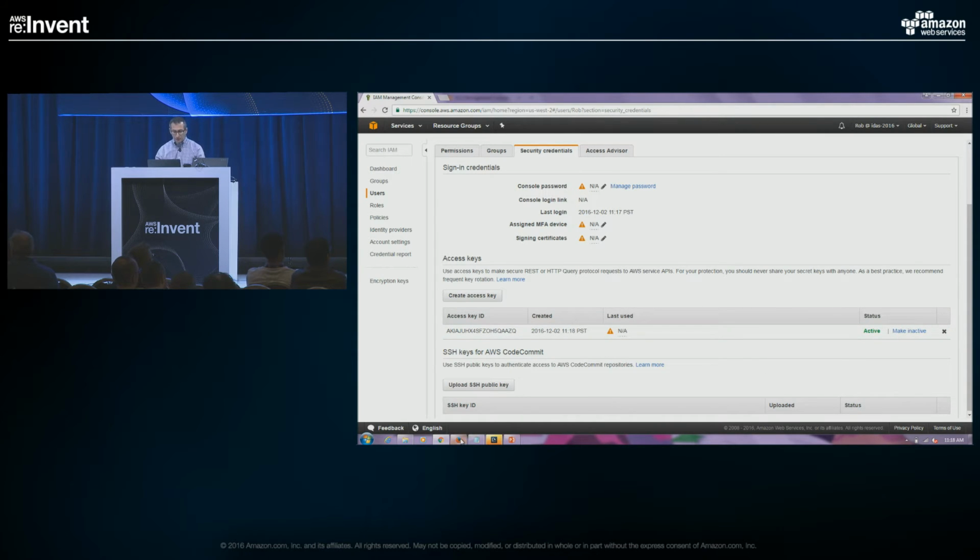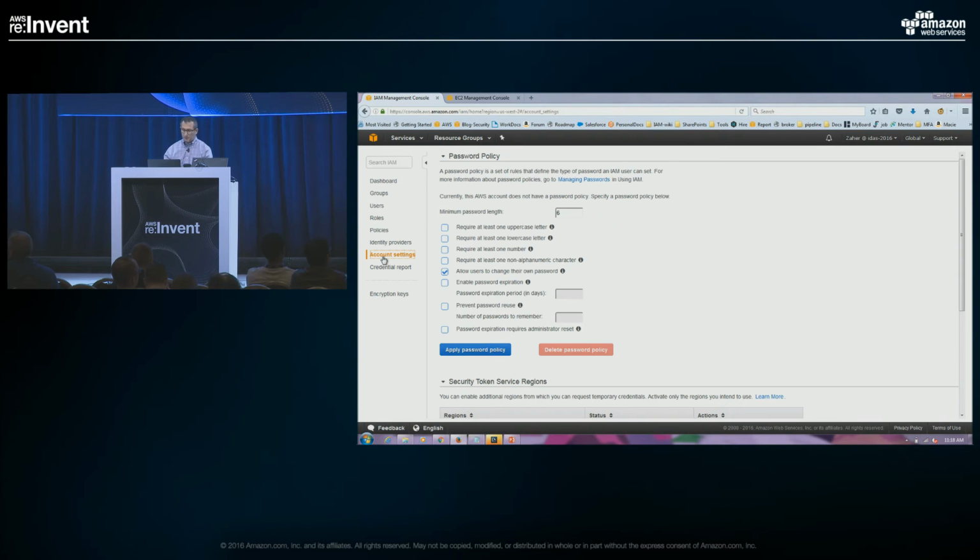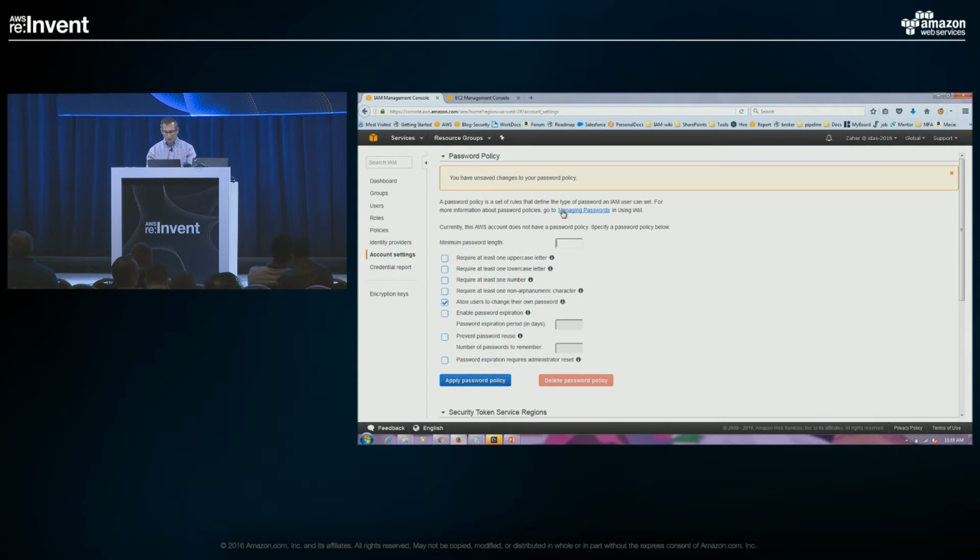So let's switch back to the admin user and configure a strong password policy for the account. I'm going to the account settings. And as you can see, you have a lot of options to select from. I'm going to select at least minimum 10 characters, one uppercase, one lowercase, one number, one symbol. And I'm going to enable my users to change the password without coming back to me.